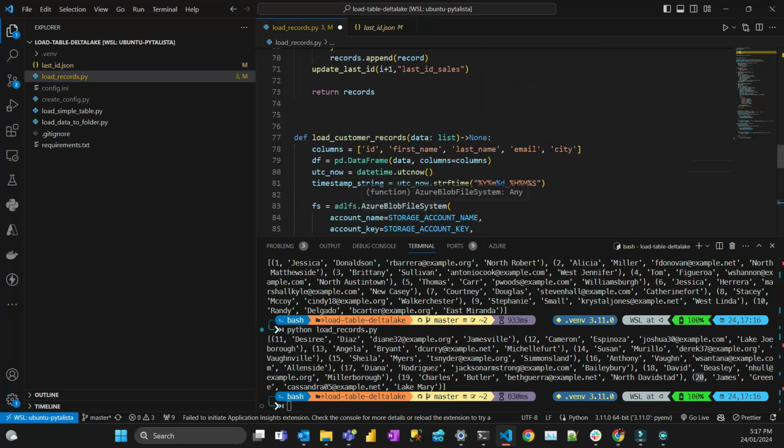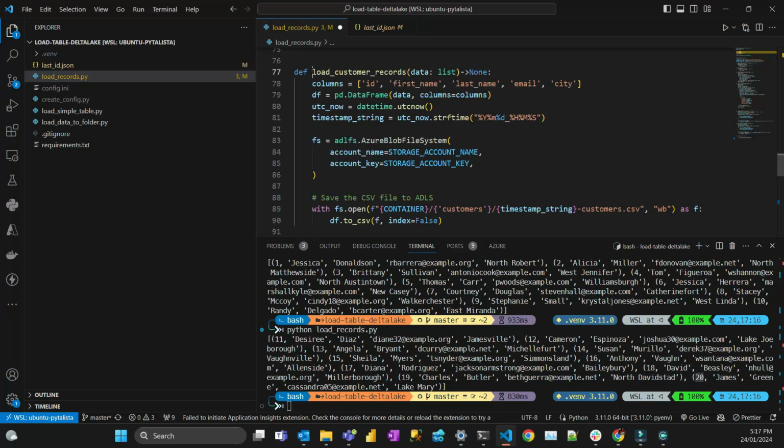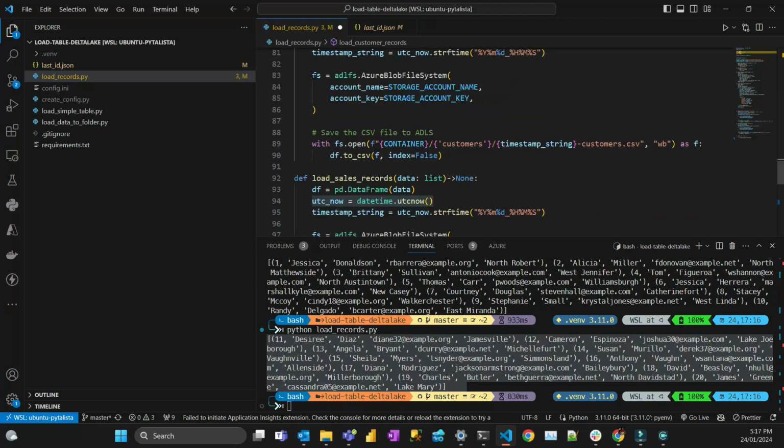And then I have another function that's called load customer records, which I just pass this data here, and then I create the columns, and then I have a data frame, and then I just put some timestamp here where I'm gonna name the file, and then I use this library called ADLFS, which is an API that makes it much easier to save files into Azure Blob Storage, as though you were using the same kind of syntax of working with input output in Python.